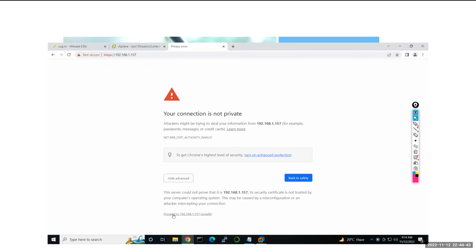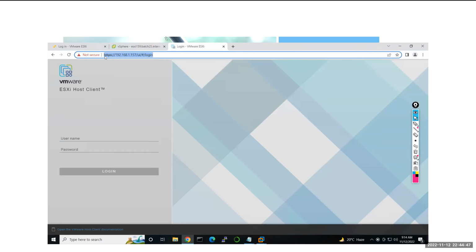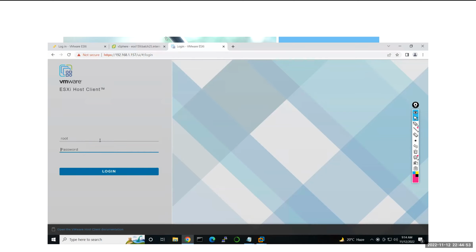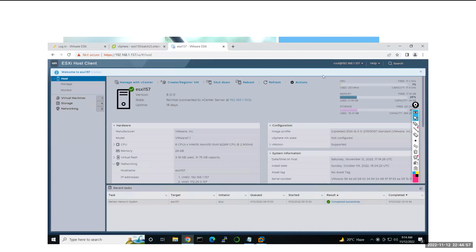Right? So once you install the ESXi hypervisor, you can use a browser and access it using HTTPS on port number 443, and you can access your ESXi host like this. This is the interface of the vSphere 8, ESXi 8 version, right? You can see here version 8.